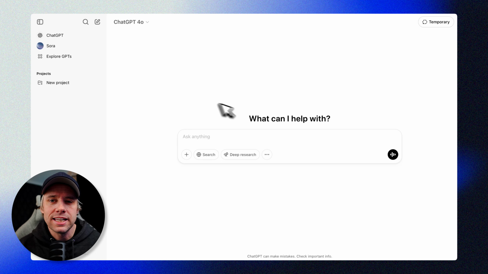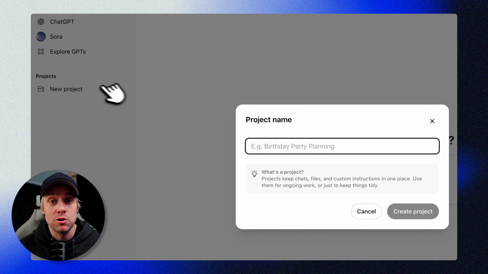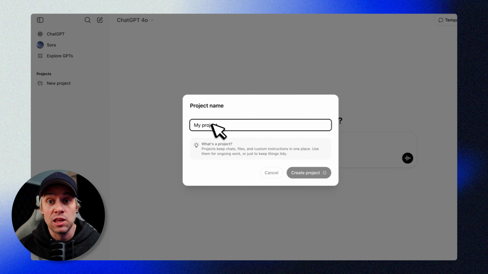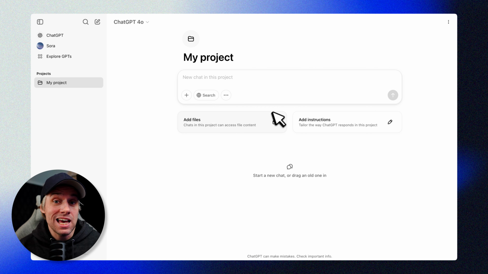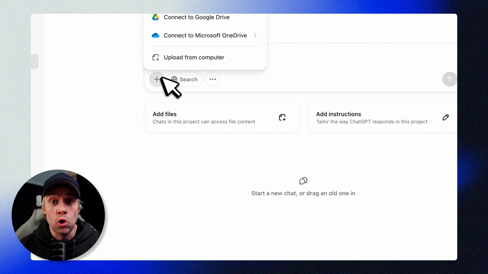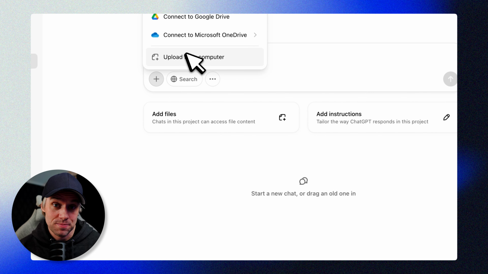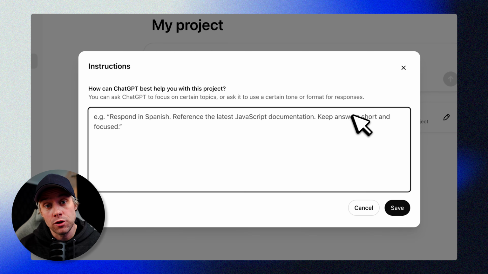Need to manage lots of documents at once? ChatGPT's Projects feature helps you gather, organize, and analyze related documents for research and finding important information. Here's how to use ChatGPT Projects. Click the New Project button to keep related documents and conversations in one place. Add your PDFs, reports, spreadsheets, and other files to your project. Clearly state what you want to learn from your documents to get better answers.